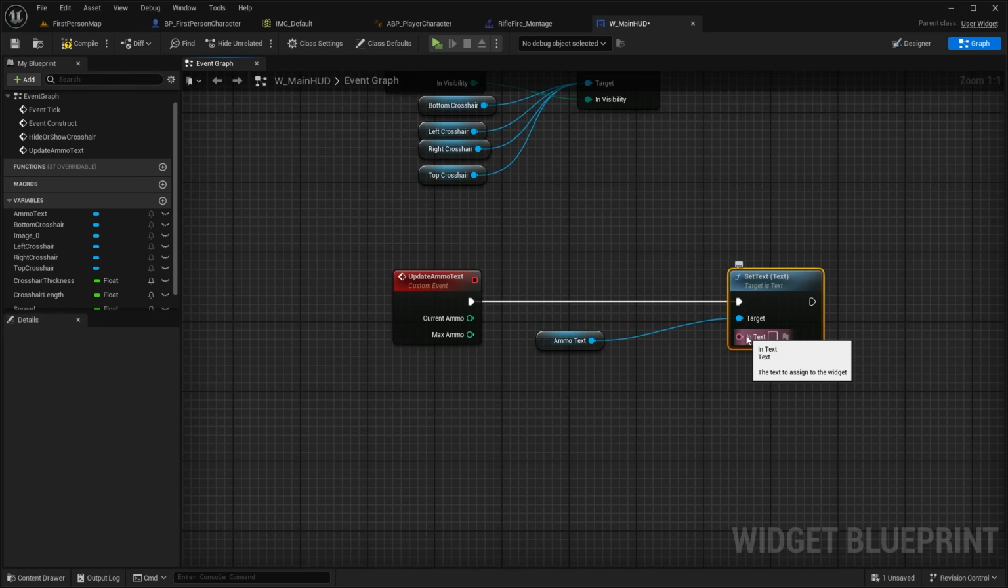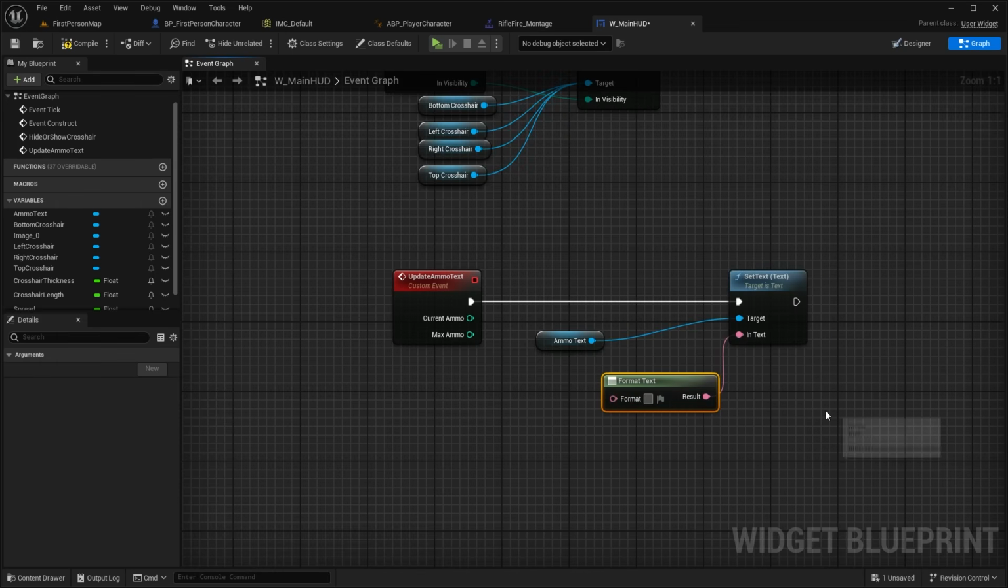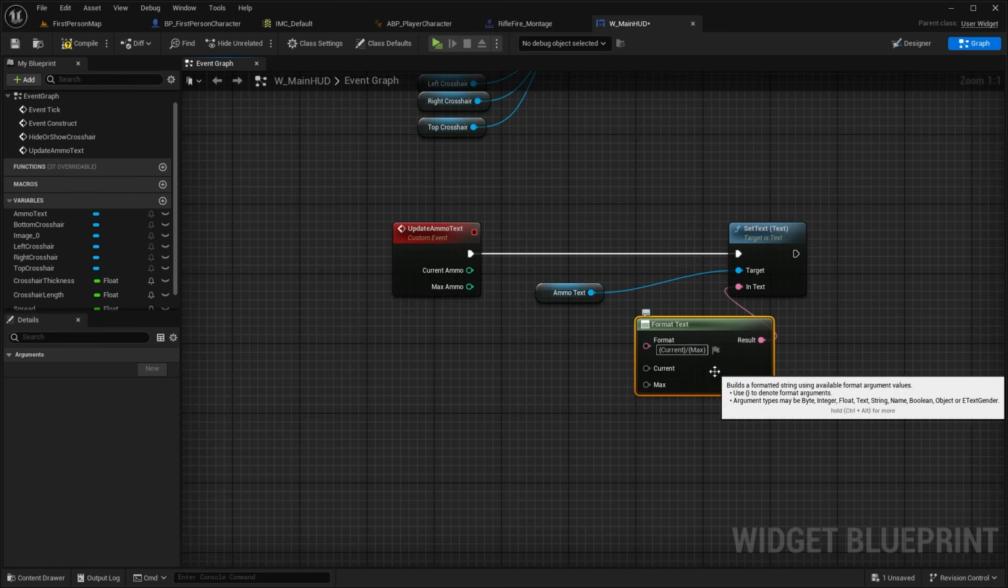For the in text, we want to do a format. So off of here, do a format text. And for our format, we need to go ahead and type in squiggly brackets. So type in squiggly brackets current, then get out of that and do a slash squiggly brackets max. So if you type it exactly like what I've shown on the screen, and if you press enter, you should see we have two inputs for the current and max value, and it will format it exactly like shown.